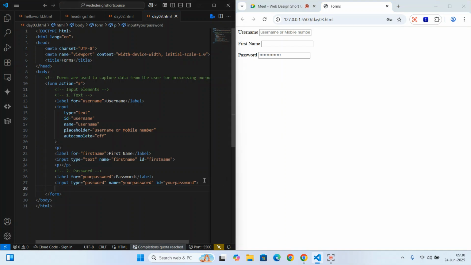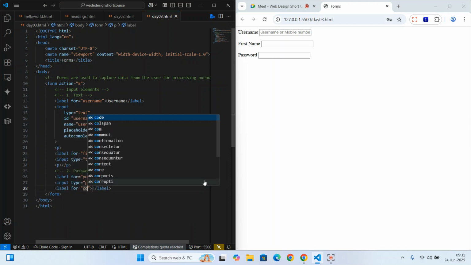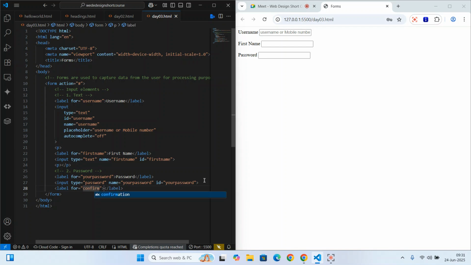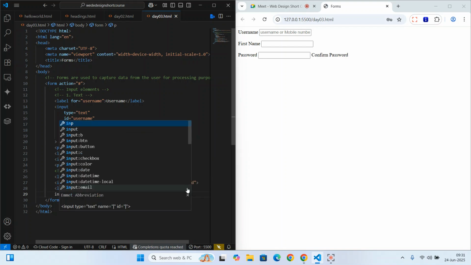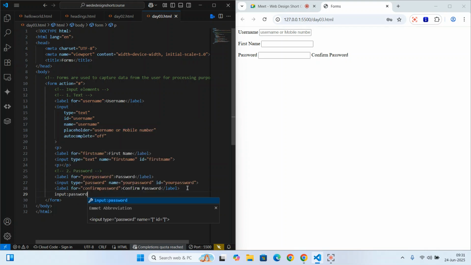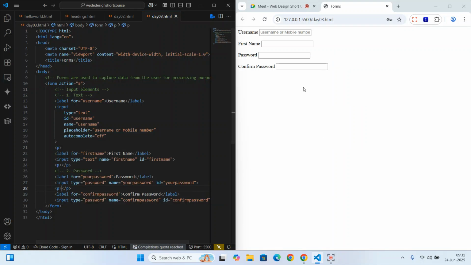Then I can say confirm your password. So here I can say input type password. Like that. Of course, I can put a break here so it appears on the next line. So you can see I have my password here. Then I can have my confirm password here, and that's okay.